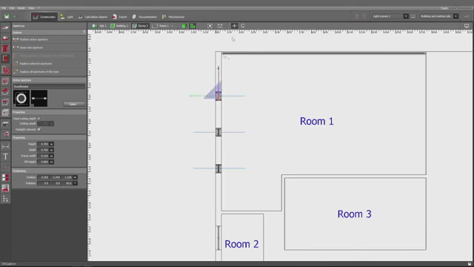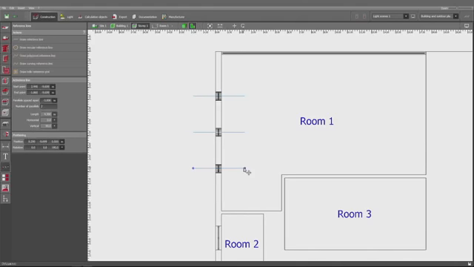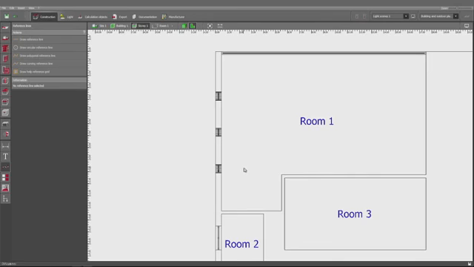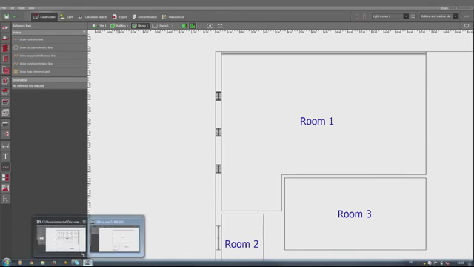Well, in this way I can create the entire room and the entire architecture of my project. And when I'm through with that, I could include furniture, all these things in the same manner. And the end result could look like this.